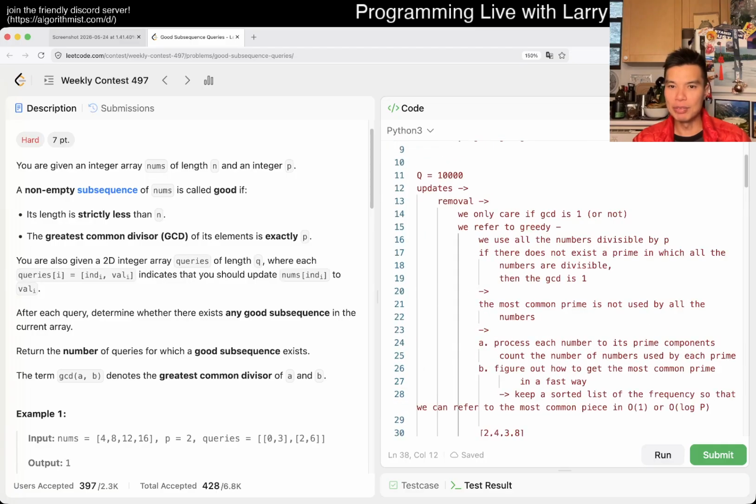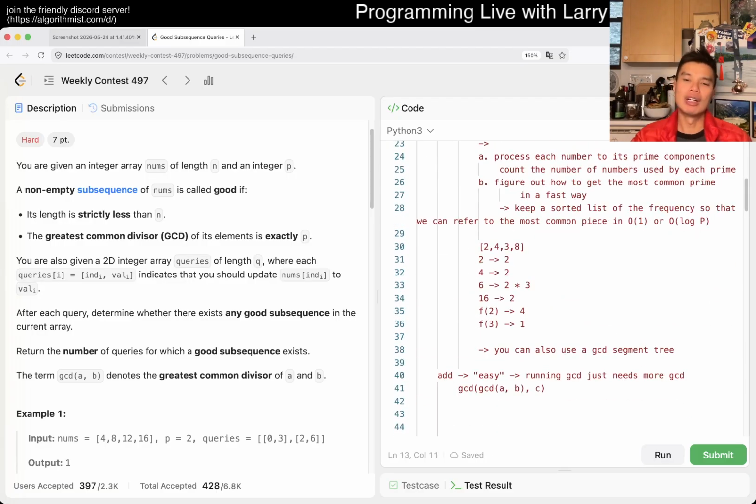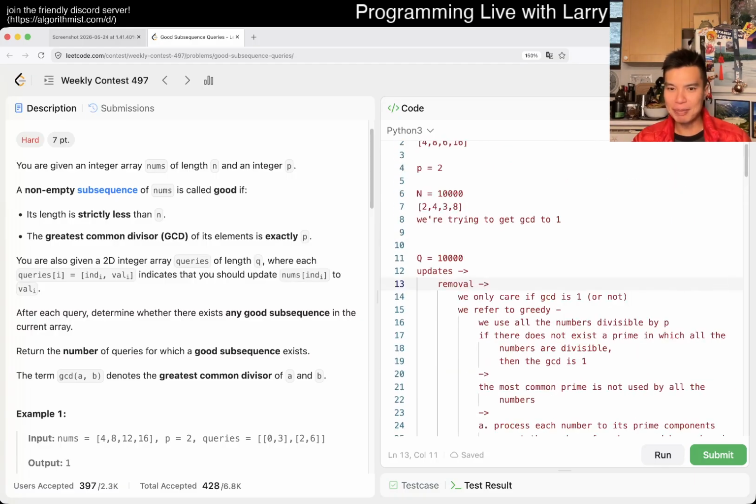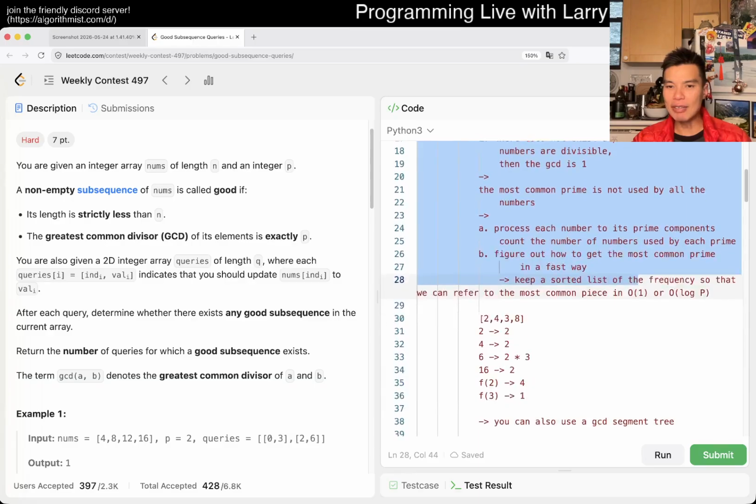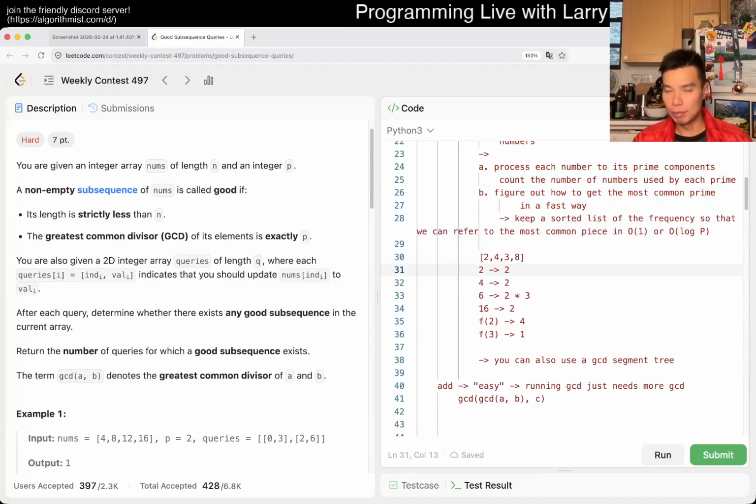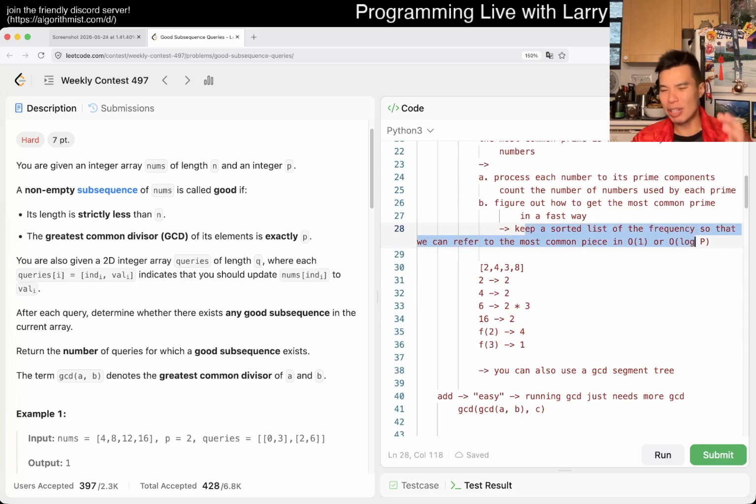Oh yeah, removal, right? So now removal. I mean, this is basically what we had to do, right? And now that we have this setup, removal is just bookkeeping, right? It's not easy bookkeeping, but it's bookkeeping because we just have to change the frequency table when we remove a number. We also change the sorted list of the frequency. That's basically the idea.